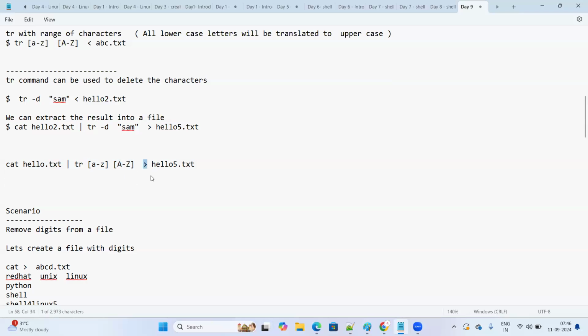We know output redirection, right? Greater than symbol is used for what? Output redirection. And it is going to save in another file called hello1.txt.